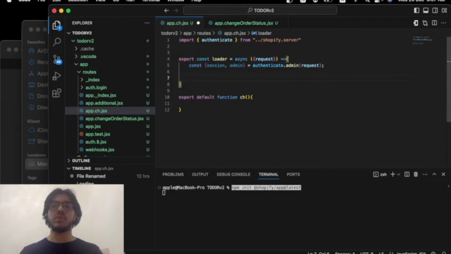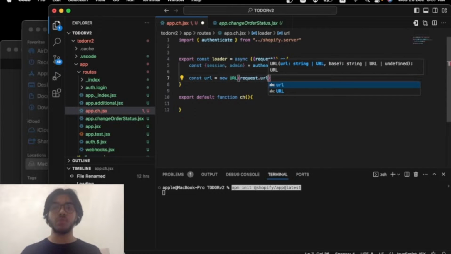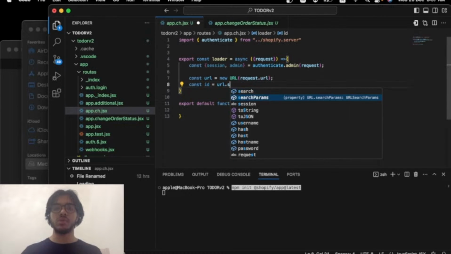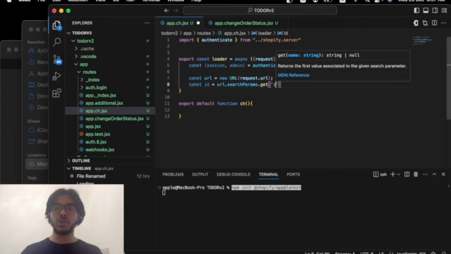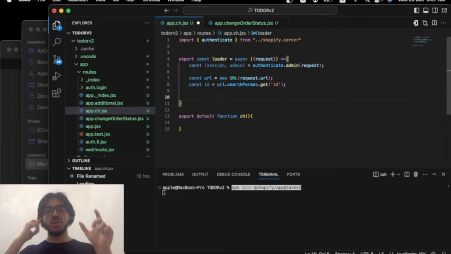Okay, so once we're done with the authentication, we can now go ahead and get the order ID from the URL. So the ID is going to be a parameter in the URL, and we need to extract that. So we're going to do it like this. We're going to do const url, create a new URL object based on the current URL, request.url. And then we can just go ahead and use the url.searchParams and get the ID parameter. This is going to give us the ID, the order ID from the URL.